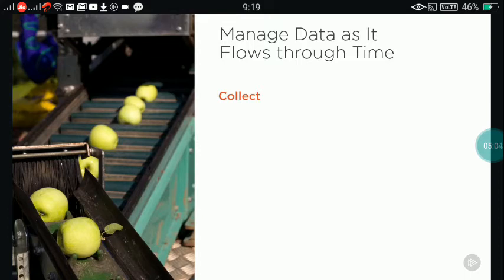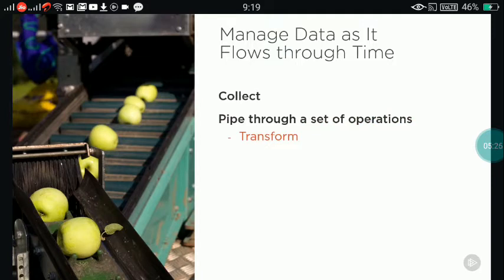Similarly, we use RxJS to send an HTTP request and receive the response, creating a stream of data. The stream is observable. We can watch it as items are added or emitted to the stream. We pipe the stream of apples through a set of operations. As each apple flows through, we transform the apple by cleaning it, filter it by quality or size, and process it, affixing a label, for example. Likewise, we pipe our data through a set of operations to transform, filter, or process our data using query-like operators.